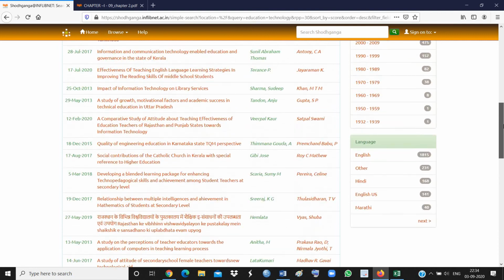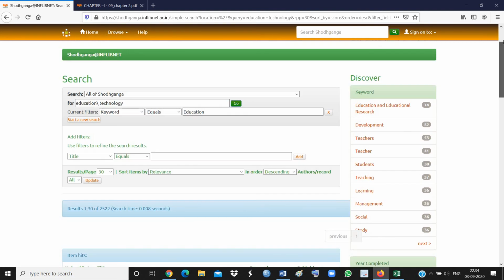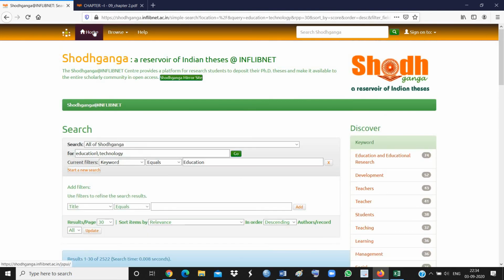So this is how we can utilize Shodhganga for searching the researches there. This would be very helpful whenever you are developing any research paper or any research review paper. All right, so this is it about Shodhganga. Thank you.